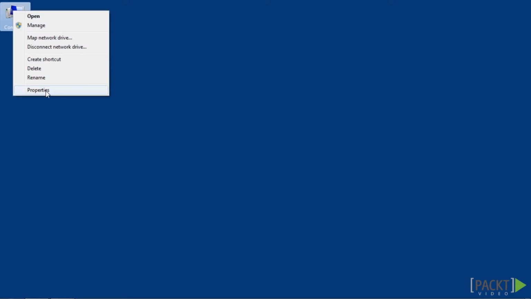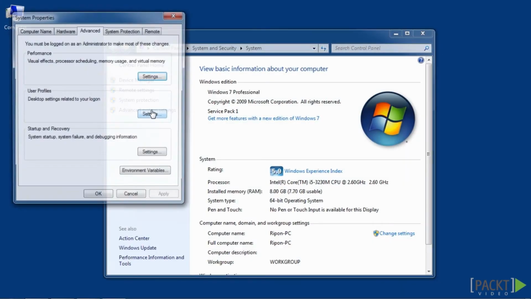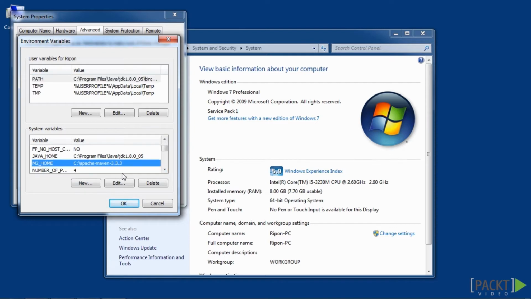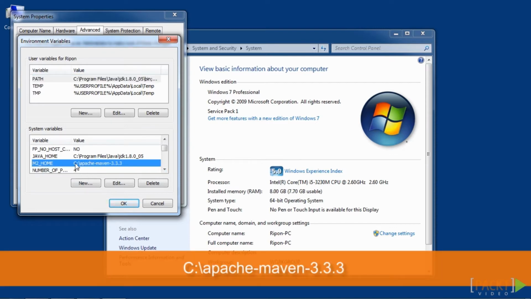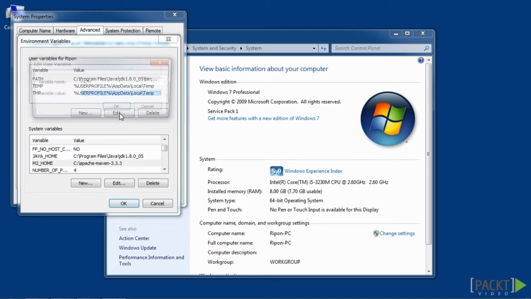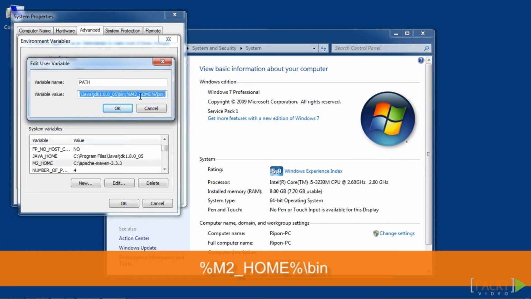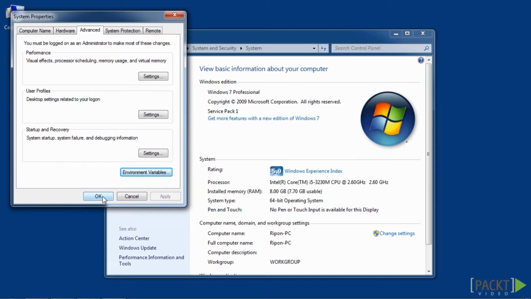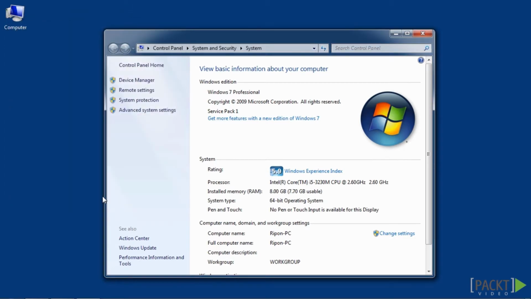Right-click on My Computer, go to Properties, Advanced System Settings, Environment Variables. Please set your Maven path as shown. The folder should be set as apache-maven-3.3.3 with variable name as M2_HOME. Also, set the path as %M2_HOME%/bin at user variable. So this is how we set up Maven class path and Maven home after installation.